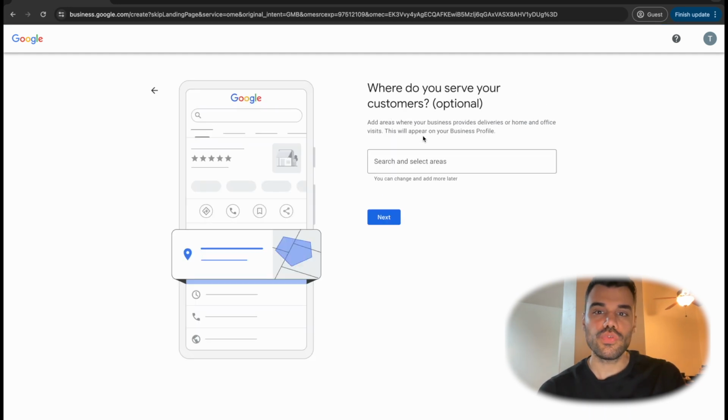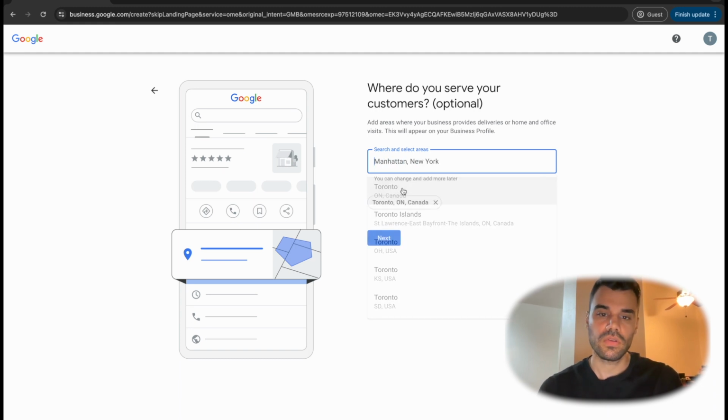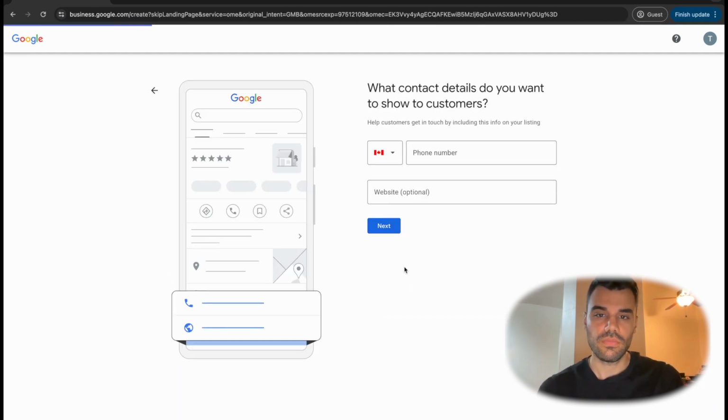And where do you serve your customers? We'll say Toronto. This will pop up a general database of the whole city that you serve. So it won't be one specific location that you'll be in. It'll just be generalized. But then again, remember guys, I said, and I'll say this again, I recommend that you choose a specific location. It'll do way better on your ratings.